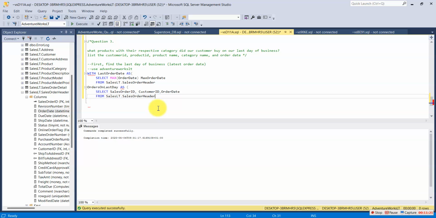So now, if you have gotten something like this, you know we've already made a CTE here, which is the last order date, and here it's another one where we've made sales order. We made the last order date here, and right here we are making the orders on the last day.